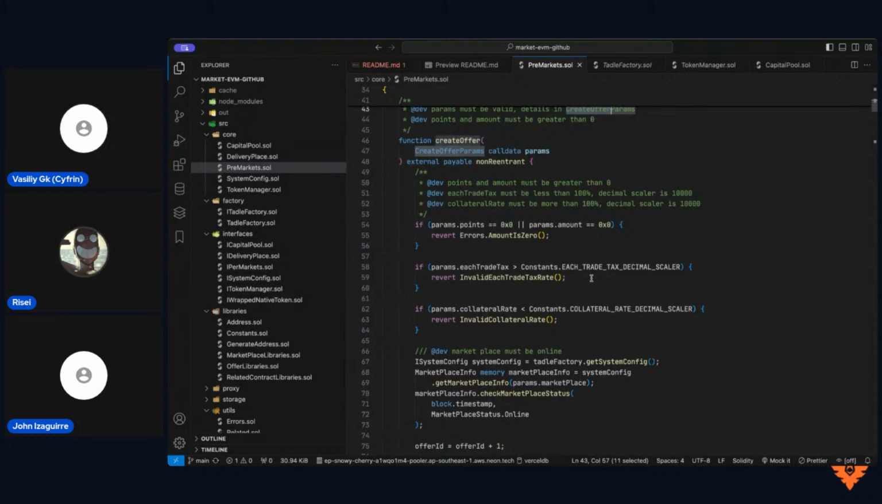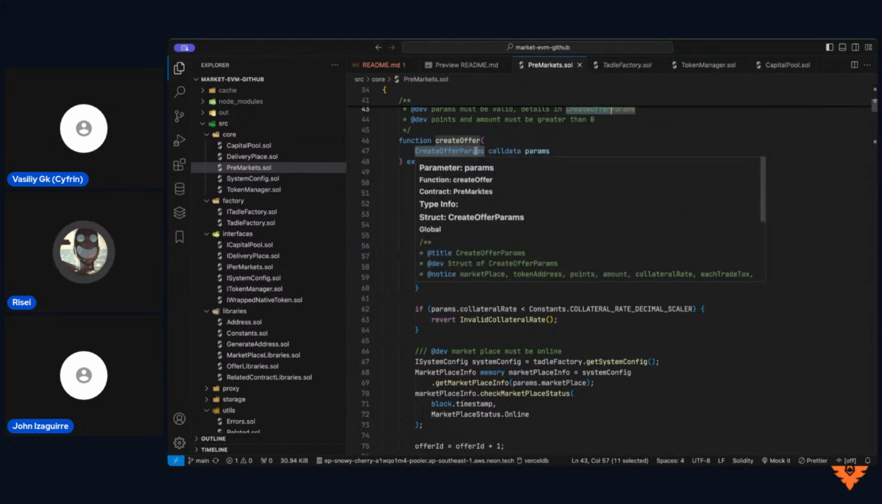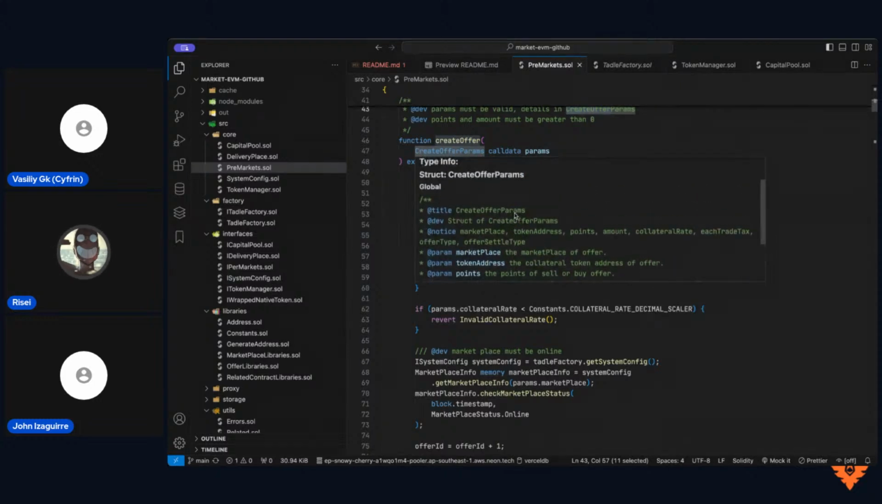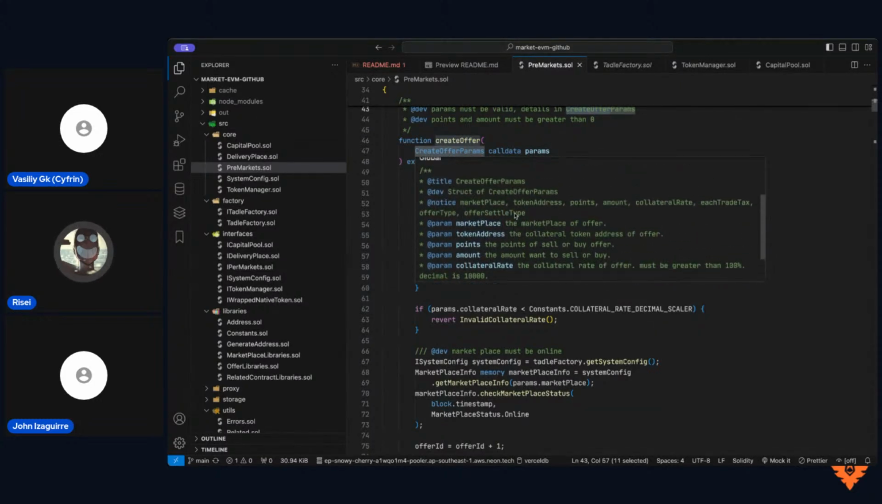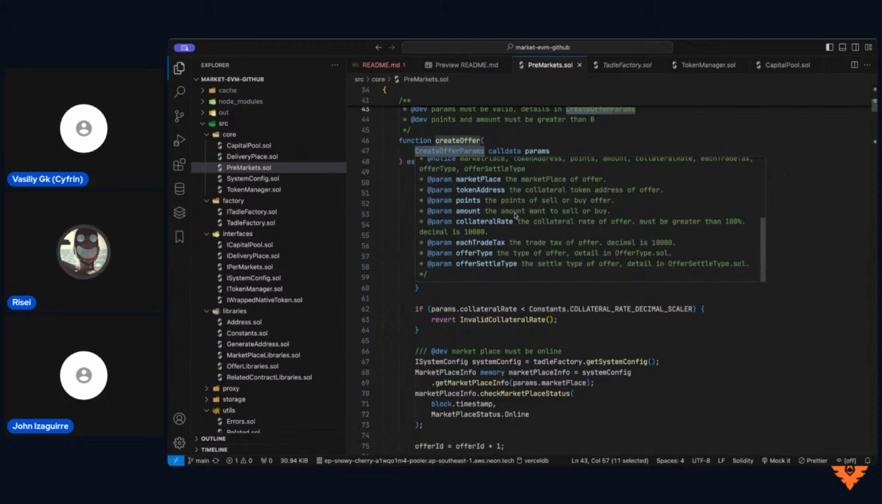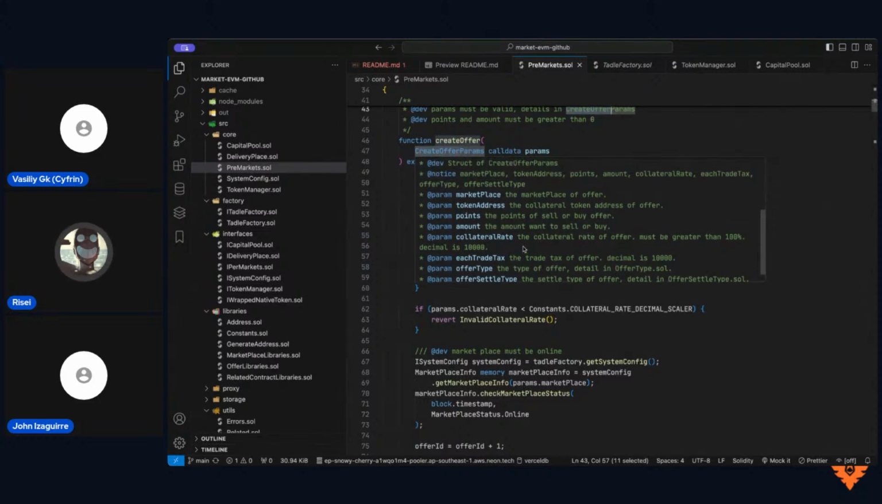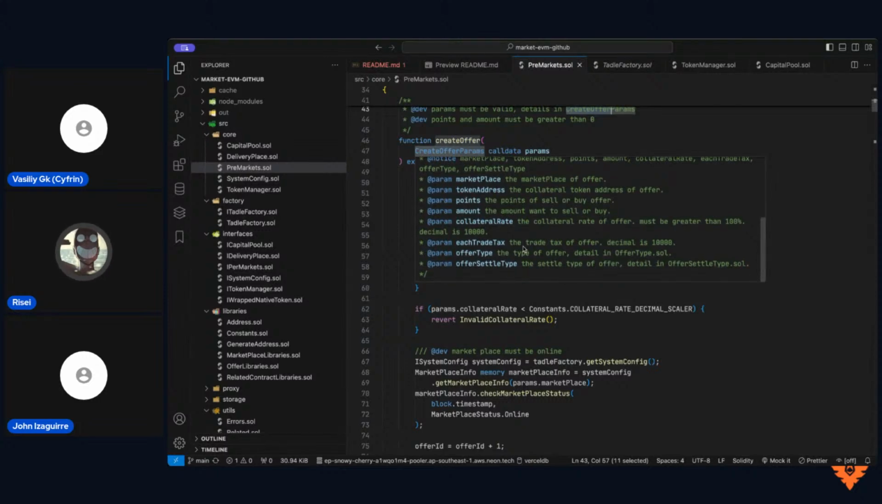Okay, sure. The create offer params is a kind of data structure. It has token address, points, amount of sale, buy offer, and the amount. And when you are selling your points, you have to put in some collateral. You can check all these parameters on our website.